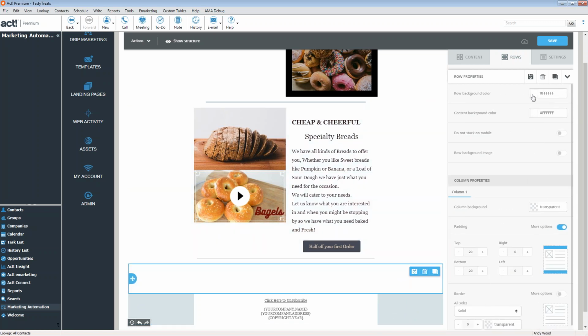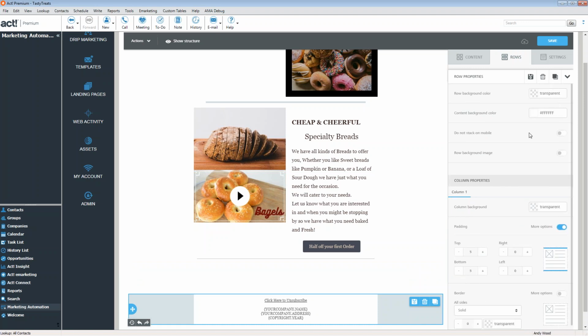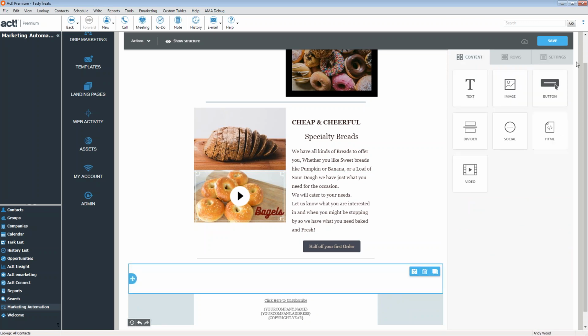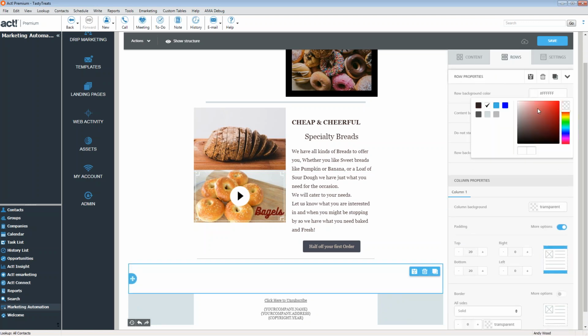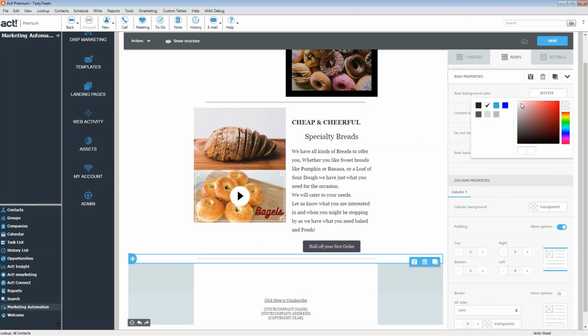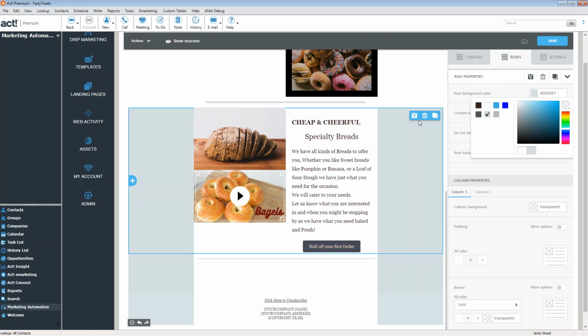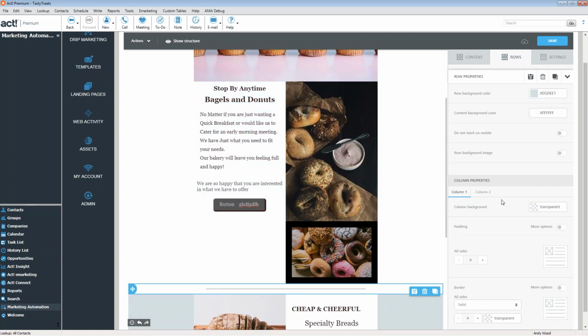I'm going to go ahead and change that on all of these. I'll just copy the color that I currently have under settings here, and I'm going to come back over and adjust this on all of my row background colors here. And it's just that simple to change the colors that I have.